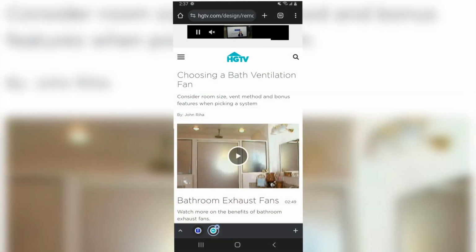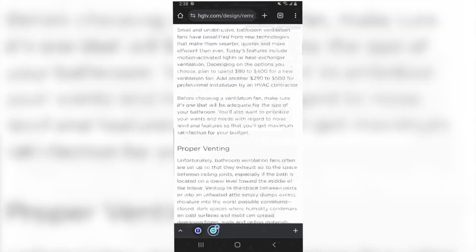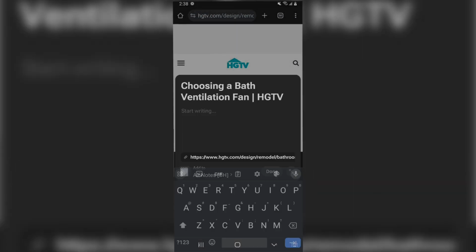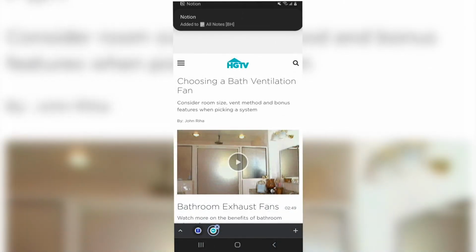Alright, so I'm going to go ahead and show you guys how to quickly capture anything that grabs your interest. So I'm actually doing a bathroom remodel right now, and I'm really concerned about the ventilation in there because I take kind of long warm showers, right? So I go to HGTV because I trust them and I want to find the perfect bath ventilation. Read through this, it's some pretty good information, but I don't really have time to make a decision right now, so I'm going to save it.